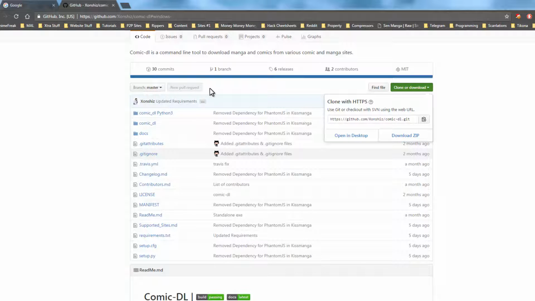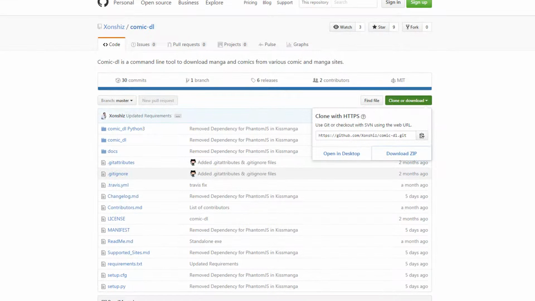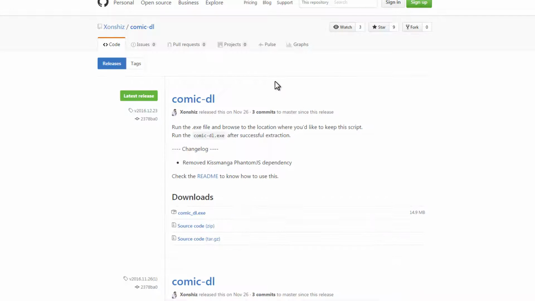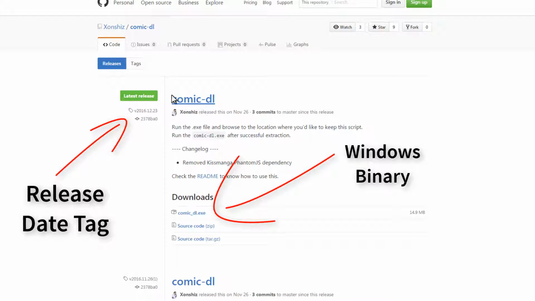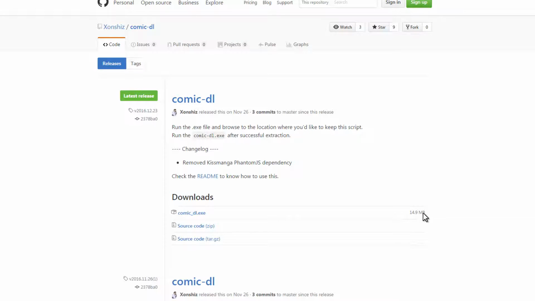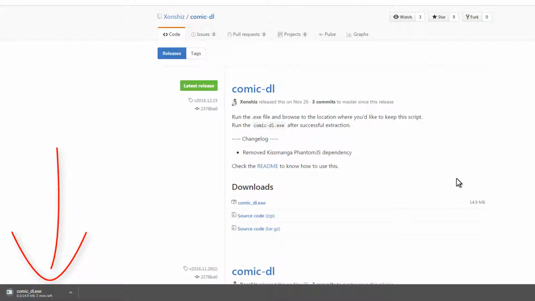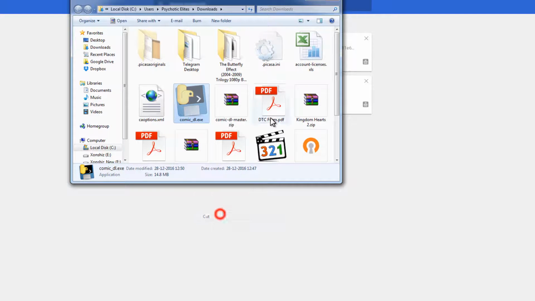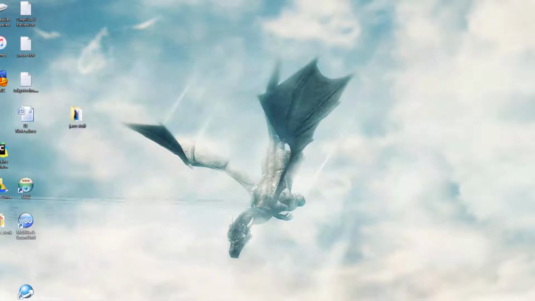But now let's switch to the people on Windows who are going to use the Windows binary. So now let's go to the releases section to check the latest release, which is this. You can see the date. Now just click on it and it should start downloading. Okay, now when you have completely downloaded this exe, you can just move it somewhere else. I'll put it on the desktop in a new folder, let's call it comic deal.